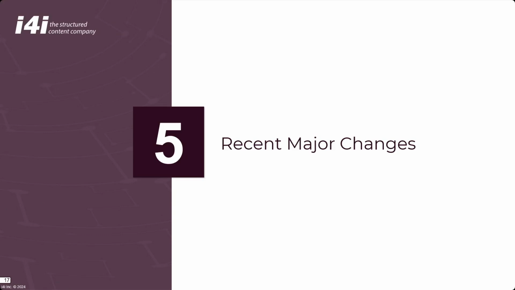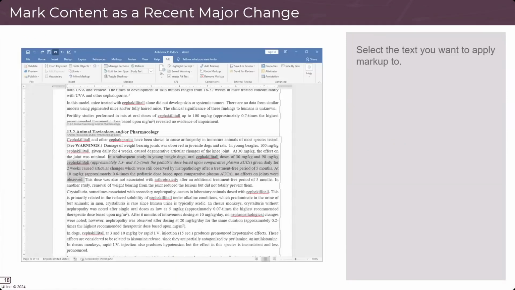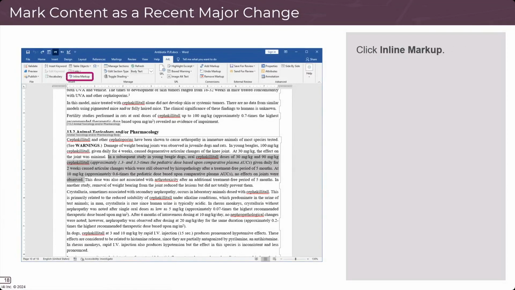Now let's take a look at some common formatting concerns with recent major changes. Let's look at how to apply inline markup. The first step is to select the text you need to apply your recent major change or emphasis markup to. Then click the inline markup button.